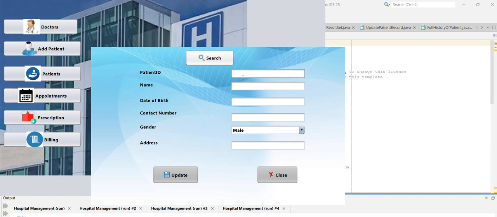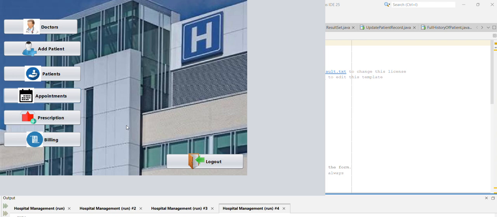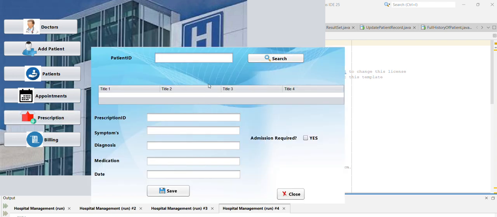So we use patient ID to call the patient to check for the patient's appointment. You just type the patient ID and then press the search button, and then it brings back all the information about that patient. And then you can close it here, and then here it's where the prescription is.